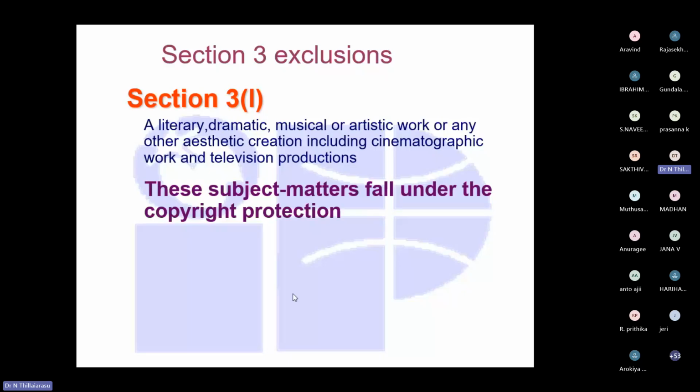Automatic protection means copyright arises automatically upon the creation of the work. No registration is required, but it does offer some advantages, which I'll tell you about later.